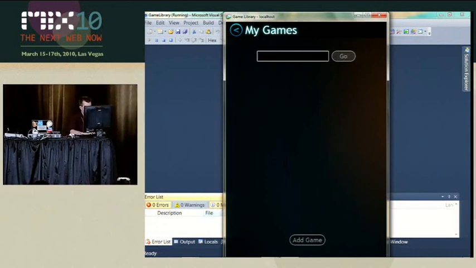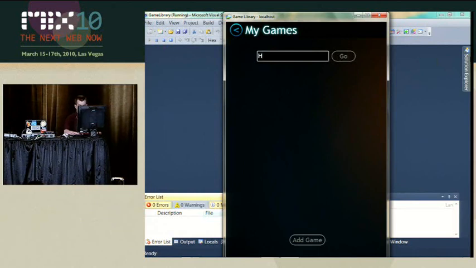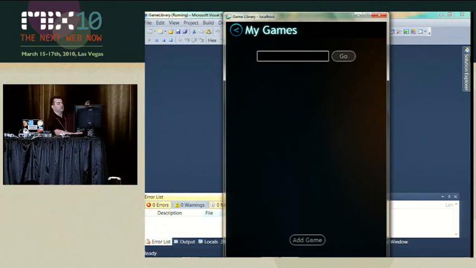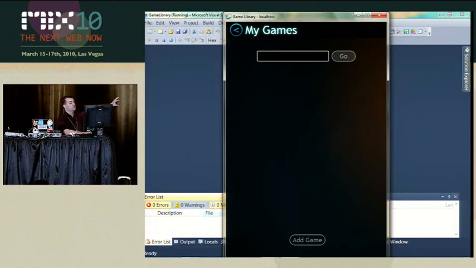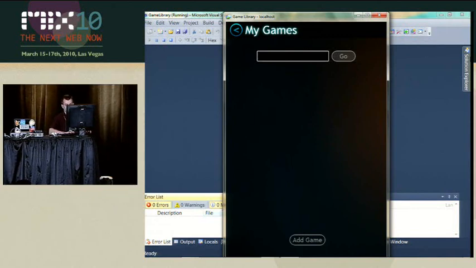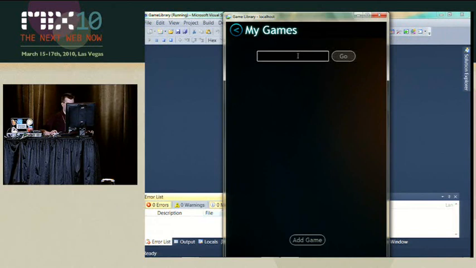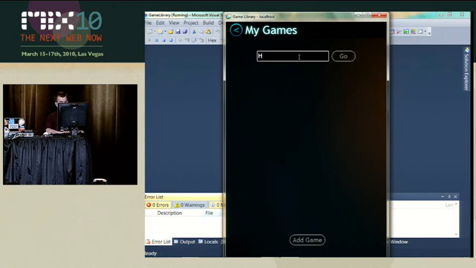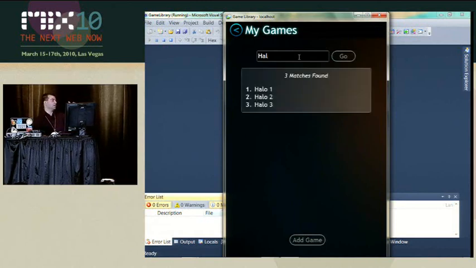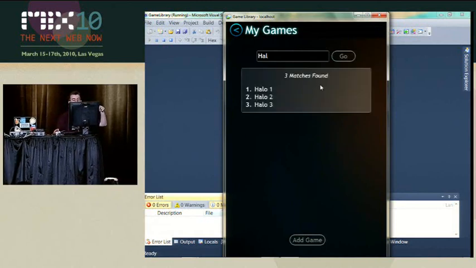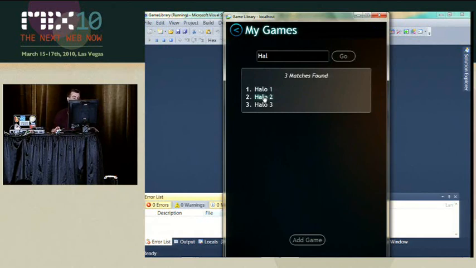I can start here by searching for a game. I want you to pay very close attention to the state of the user interface. Notice the Go button is disabled until I start to type something in the search box. Notice the loading state that comes up as we hit the server to get back our results. We see we found 3 matches.